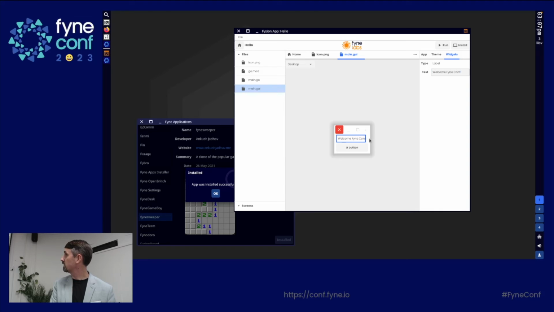So my label here is going to greet people at FyneConf. Sure, I mean, we've seen this data binding we saw earlier. The diagram widget has done similar things. It's nice to have your data synchronized, but what does that really mean? Well, for us, it means we've just made an update to our application. So what I would want to do next is to install this new version of my software.